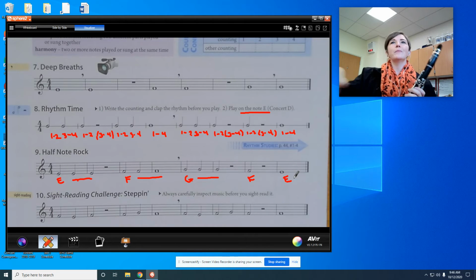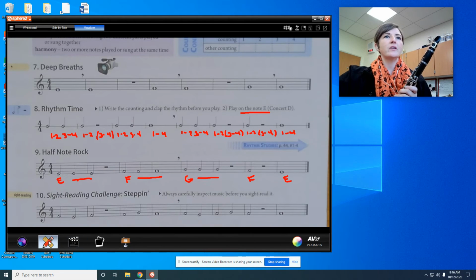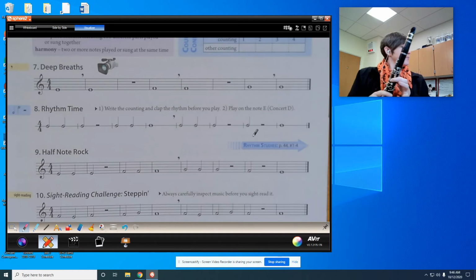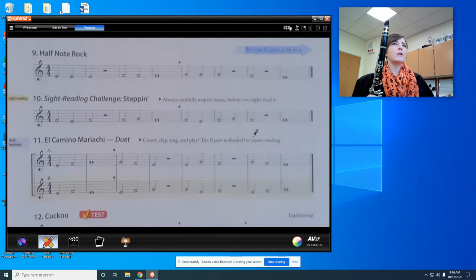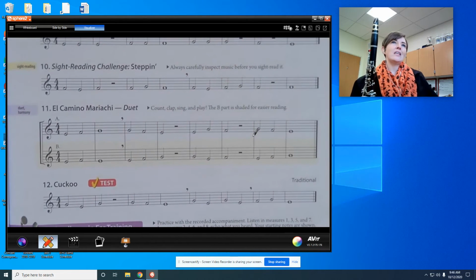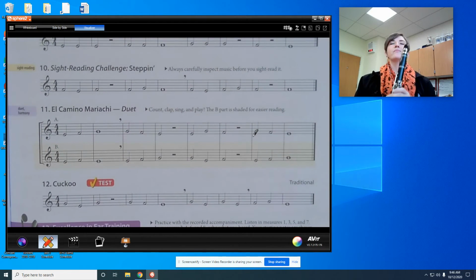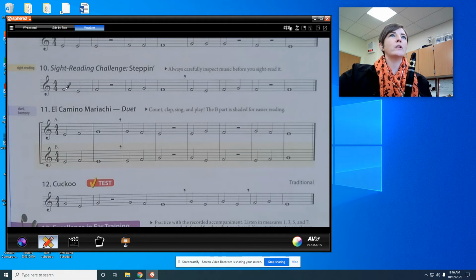I'm going to go ahead and delete all of this, move this up and do number 10, sight reading challenge, steppin', on clarinet again. In music, the term step refers to when we go from one space or line to the note either directly above or directly below that note. So if I go from F down to E, back up to F, I'm going space, line, space. And the biggest thing is that I'm only going one letter away in the alphabet.